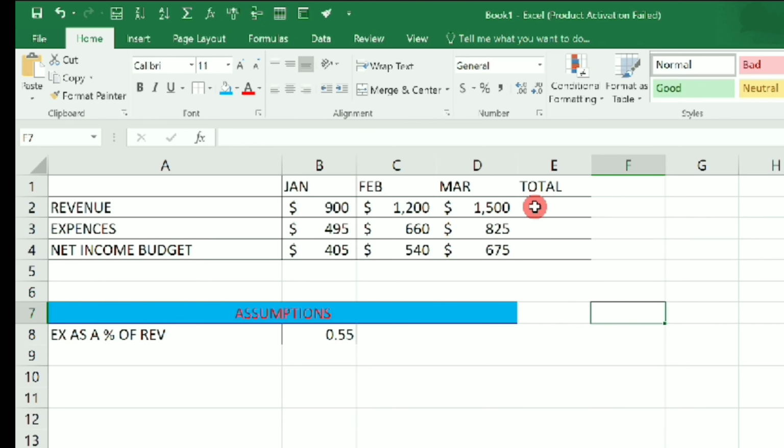Now for total, I can get the total value by adding all this up to get our total revenue, and also adding all the information on this horizontal line, which is the row, to get the total expenses. Subtracting the total expenses from the total revenue, I will also get the total net income, okay, net income budget. So let's do that also.